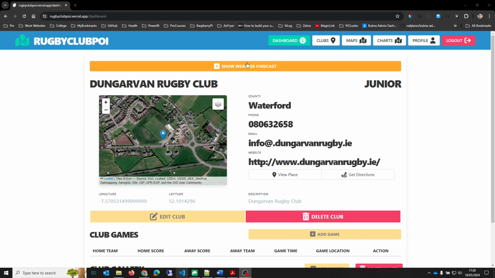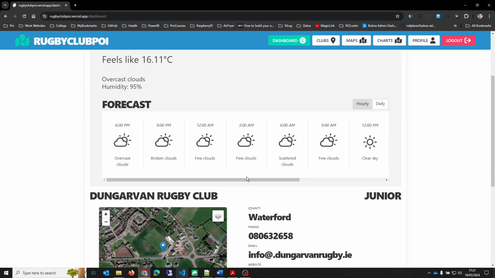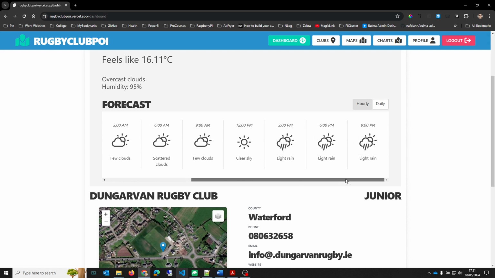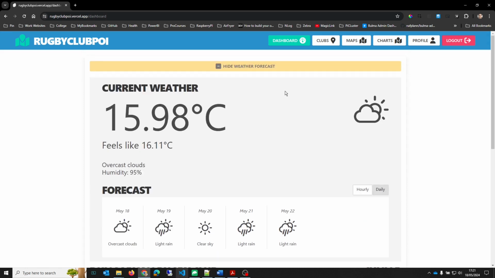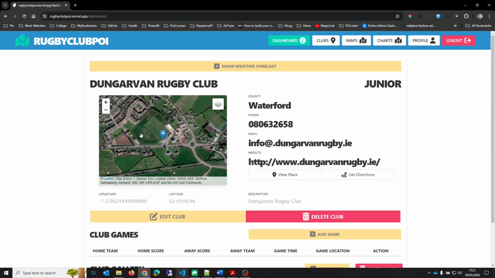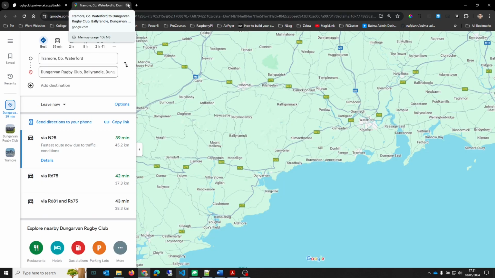You'll have a big button across the top to show the forecast in case you want to look it up. It shows you the forecast hourly and daily over the next few days if you click the button. Then we have the map where the rugby club is. We have all the rugby club details. If you press view place, it will open up Google Maps and show you the map. If you press get directions, it will show you the directions to the rugby club.